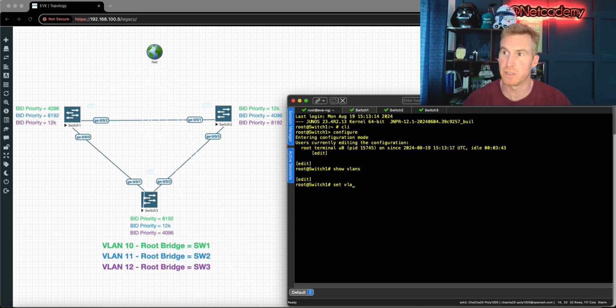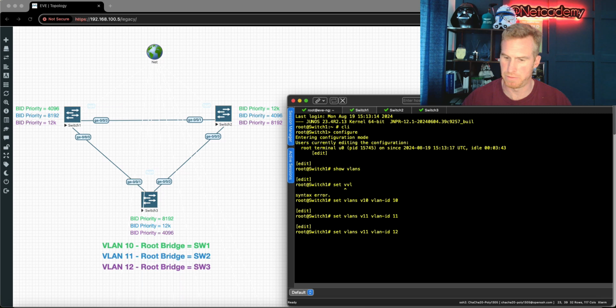So let's just do first set VLANs, spell it right, VLAN 10 with VLAN ID of 10, do the same for 11, and finally 12. That's it, that's the interfaces, sorry, that's the VLANs configured. And now I can go into the interfaces and configure the GIGI002 interface and the GIGI003 interface to go to switch 2 and switch 3 respectively.